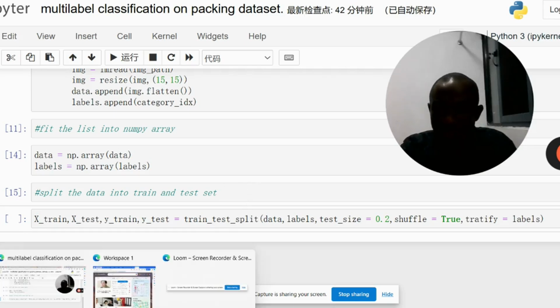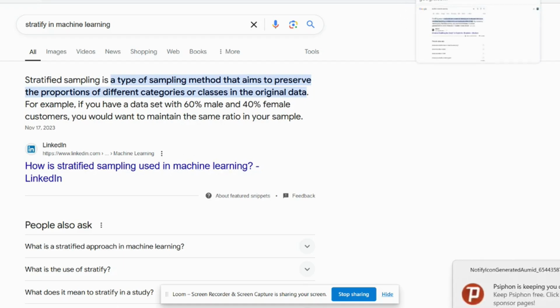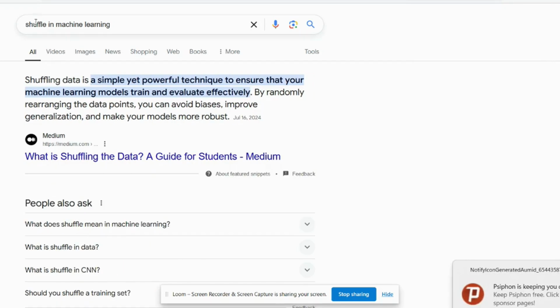60% male. Okay, now I've not completed this one. That's unclassified. Then what about shuffle? Shuffle data is a simple yet powerful technique to ensure that the machine learning model trains and evaluates effectively by randomly rearranging the data points. Our objective is to avoid bias, improve generalization, and make your model more robust. Those are the objectives.